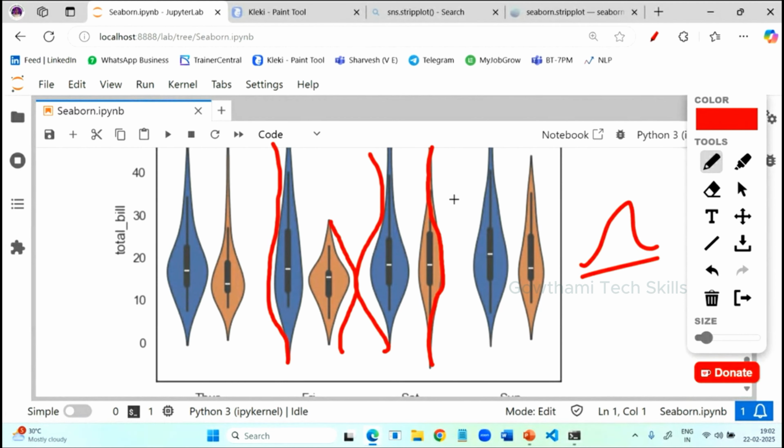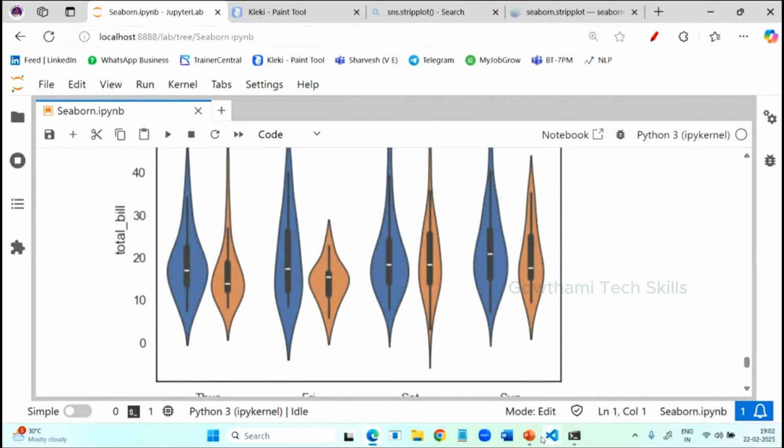But based on the category, see here, a lot of male people are there. Like this. So here also, see. In the beginning few people are there, it is just rising, and later on decreasing, that kind of thing. Understanding what I'm saying here? Yes. So this is about a violin plot.